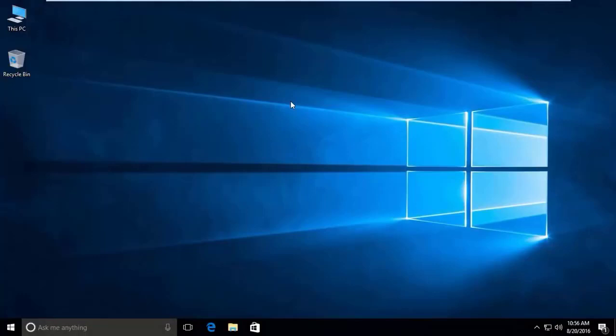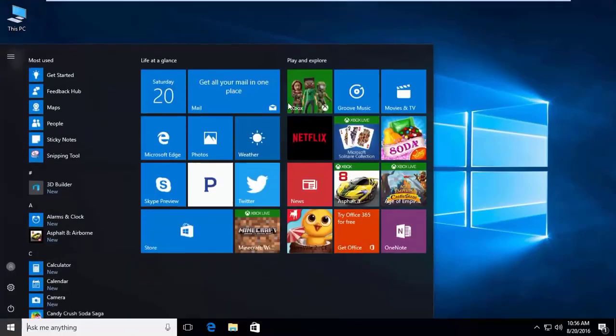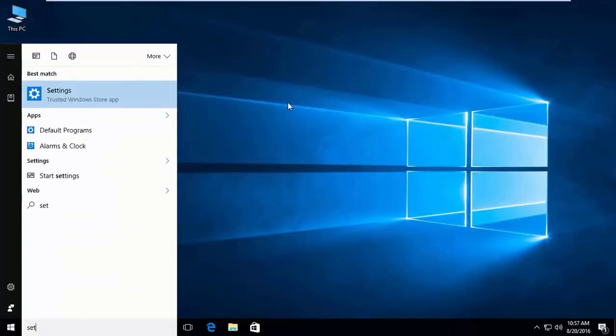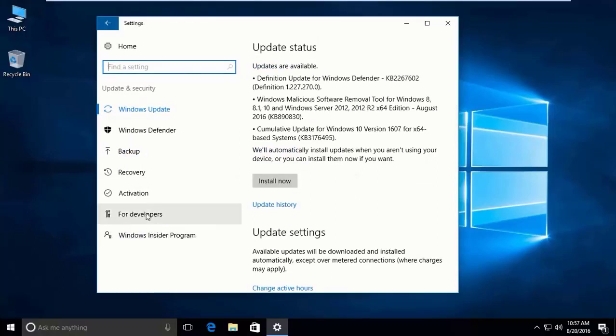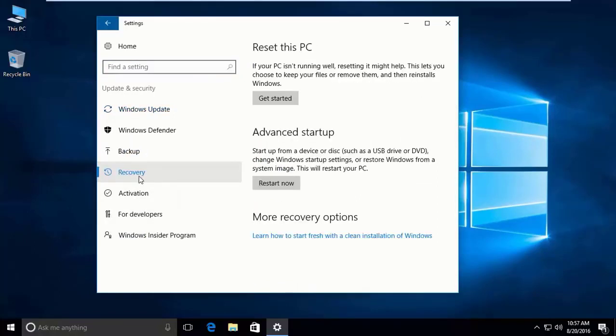In this video tutorial, I'll show you how to reset your Windows to factory settings without Windows installation media. Open Start menu. Type Settings. Click Update and Security. Click Recovery. From Reset this PC section, click Get Started.